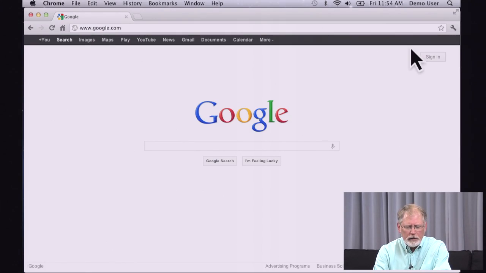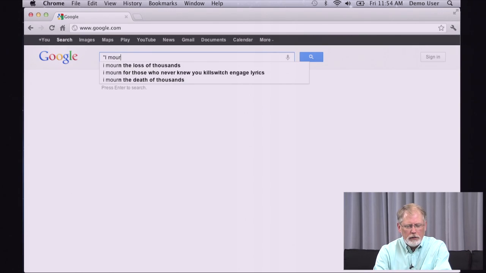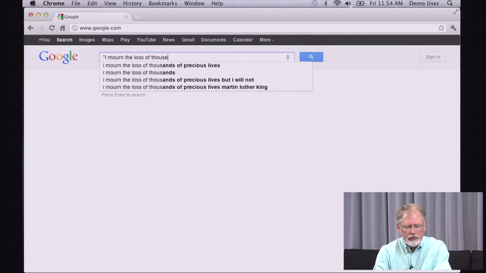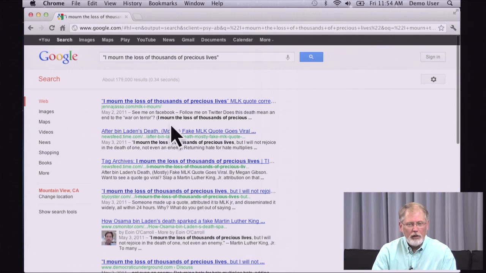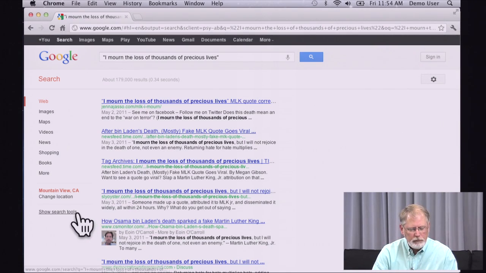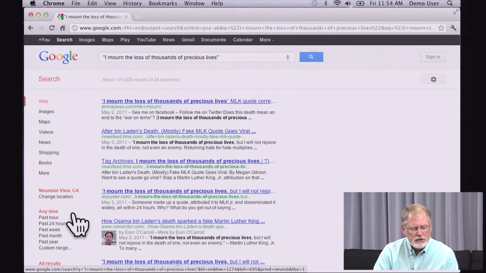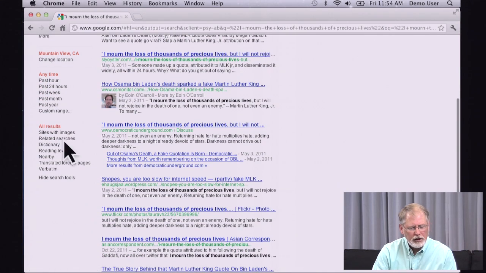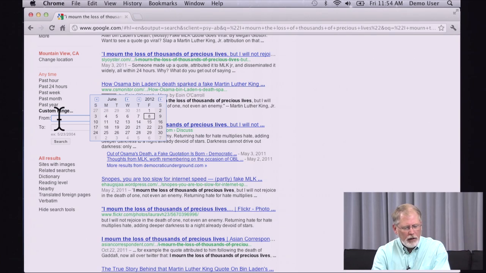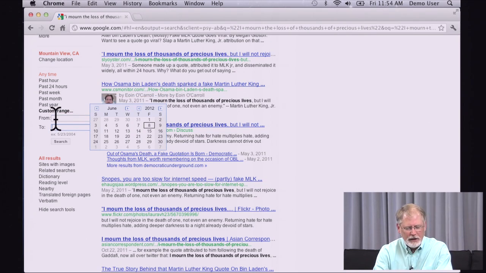If I put in the quote here, "I mourn the loss of thousands of precious lives," I can continue, but that's probably enough there. You'll see here, there are a lot of references to it on the web. What I want to do, though, to figure out whether or not Martin Luther King actually said that, is use our date restriction tool. And so I'm going to come down here and do a custom range from, I'll give it infinite in the past, up to, say, 1/2000.